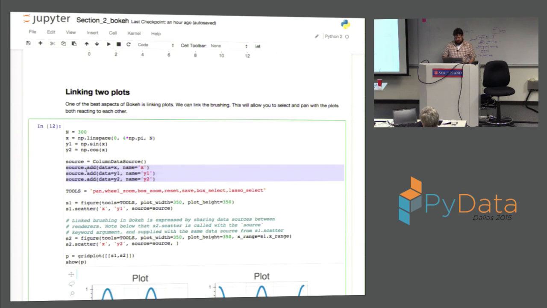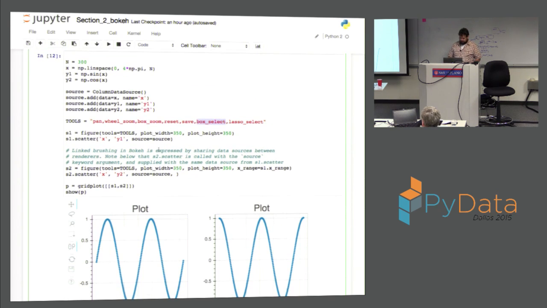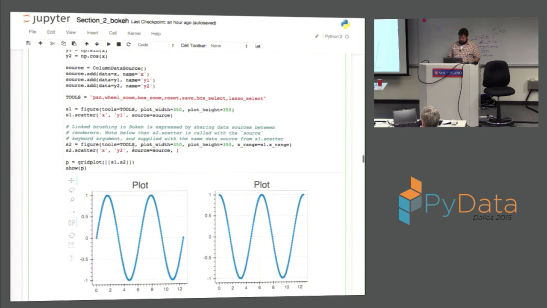So there's the source.add. Instead of giving it a dictionary right off, you can just add things. For example, here I'm just adding columns. Once again, my tools. I have a new tool here, lasso select, but I also have my box select in there. First off, I create a figure. I create a scatter plot, and just like before, I use source and I use the names rather than the actual arrays themselves. And then here I say, give me another plot, an S2 plot.